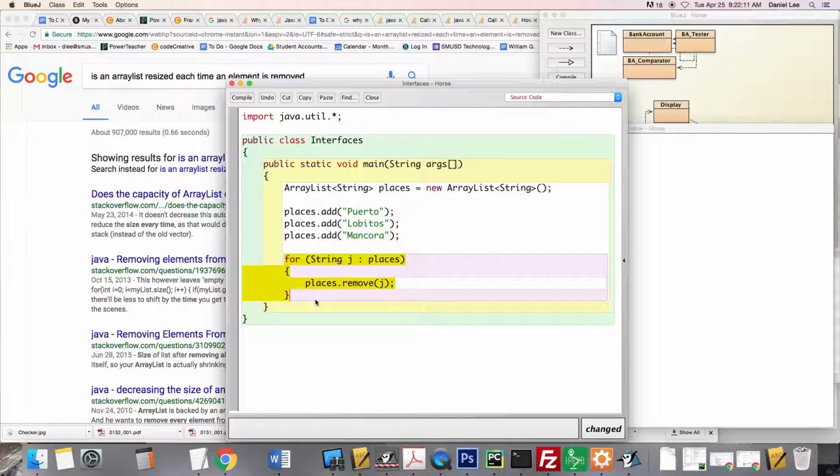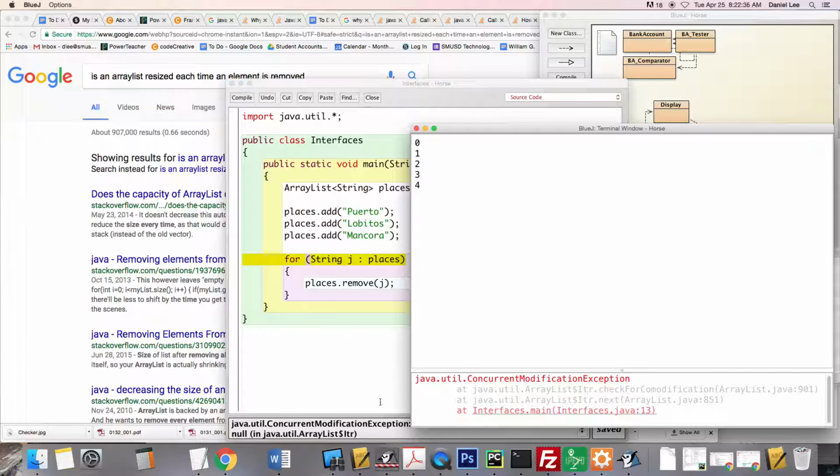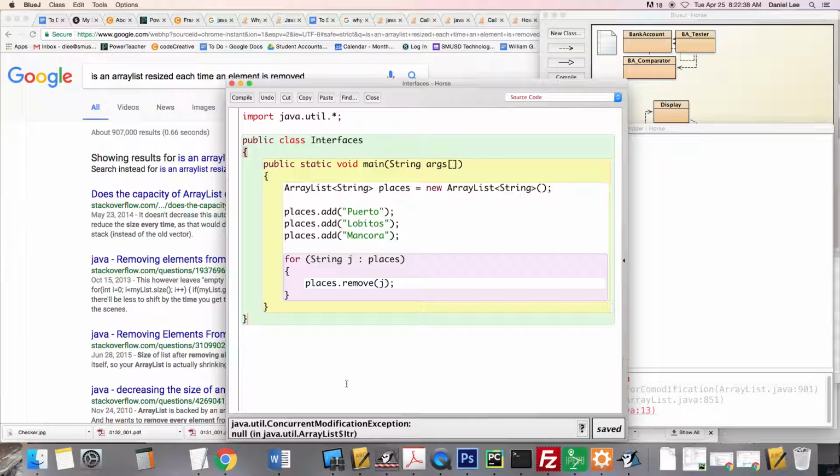So you might think to yourself, okay, well this is good. This for each loop is iterating 3 times because places has a length of 3, and for each iteration we are removing first Puerto, then Libidos, then Mancora, and then it's breaking out and we're ending, right? Well, let's go ahead and work on that assumption, and we'll compile, we'll run, and it gives us the concurrent modification exception. And so why? Well, the idea here is that you cannot remove an object from an array list in a for each loop.